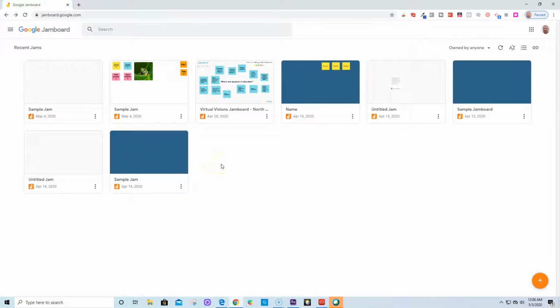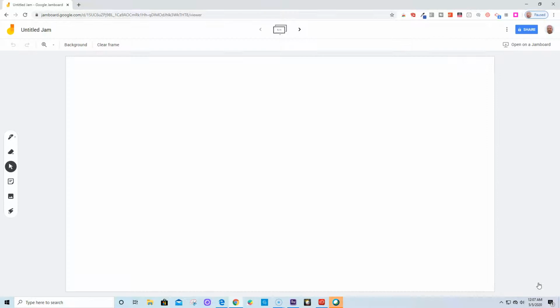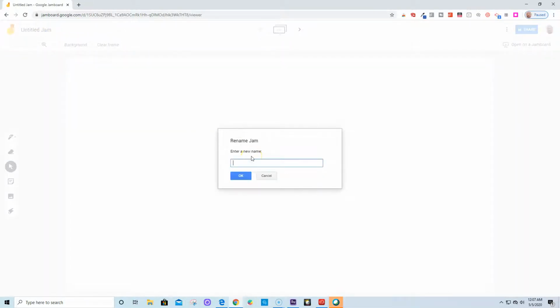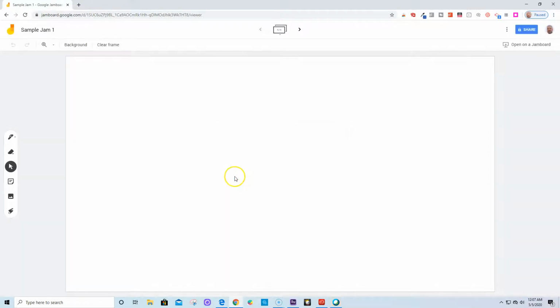So back on my collected set of recent jams, I'm going to go down here to the bottom right corner and click plus. When I click plus, I am immediately brought to a white board. The very first thing that you really should do is name the jam. I'm going to name it Sample Jam 1. Click OK.